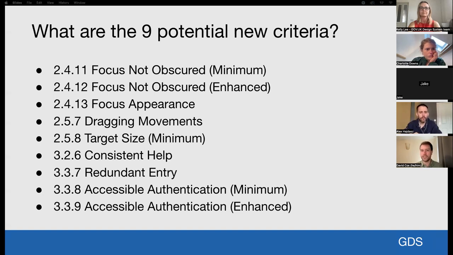You've got some at the AA level, which I think is what most companies and organizations look to meet. And then there's also a few new AAA ones, especially the two enhanced ones there. So we've got stuff like Focus Not Obscured, to do with if you have a focus, don't obscure it. Focus Appearance, which is if you have a focus, make sure it appears well and is seeable rather than just visible. Dragging Movements, so that has to do with any sort of click and drag or tap and drag interactions, making sure there's an alternative to those or they're just not used in general.